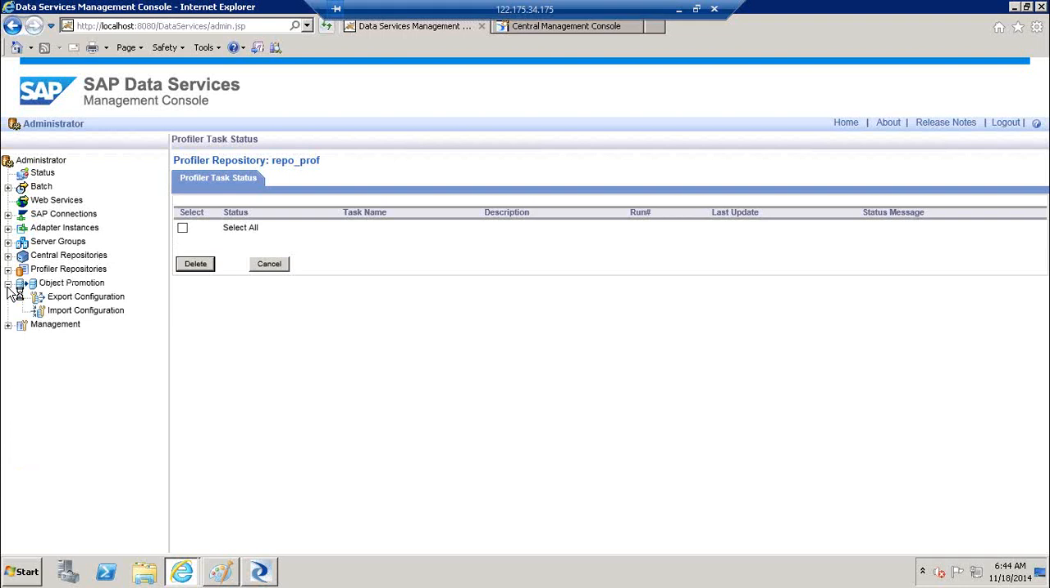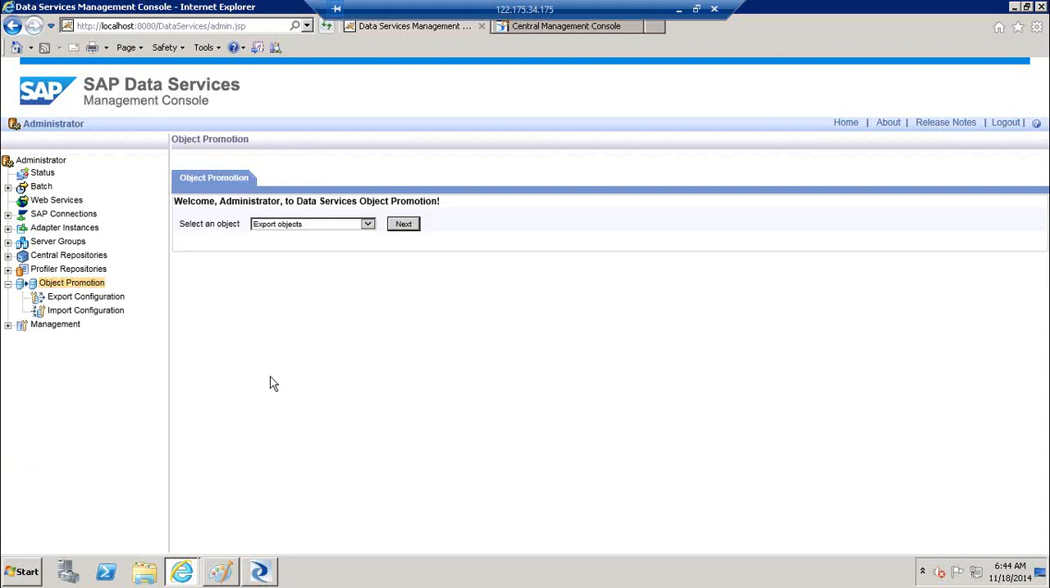Next one is object promotion. So we have two sub objects here. One is export configuration, the second one is import configuration. When you click on object promotion, it is asking you to select an object. So just go to the drop down and here you see export objects, right? There's option 1, export substitution parameters, export system configurations, and the next one is an import.